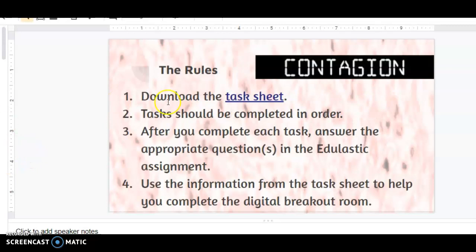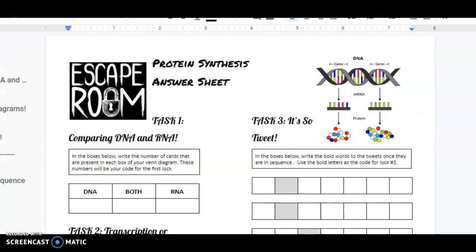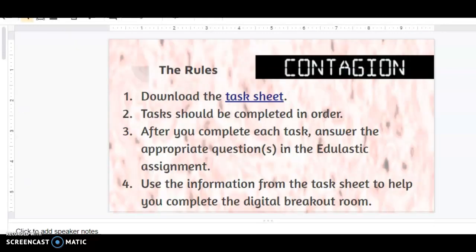As I said, the task sheet, that's this sheet here. That's what you're going to look at. Download it or print it. You'll have your own copy and you may be able to type on it. It'll just be easier if you have a paper copy. After you complete each task, make sure you answer the appropriate question.